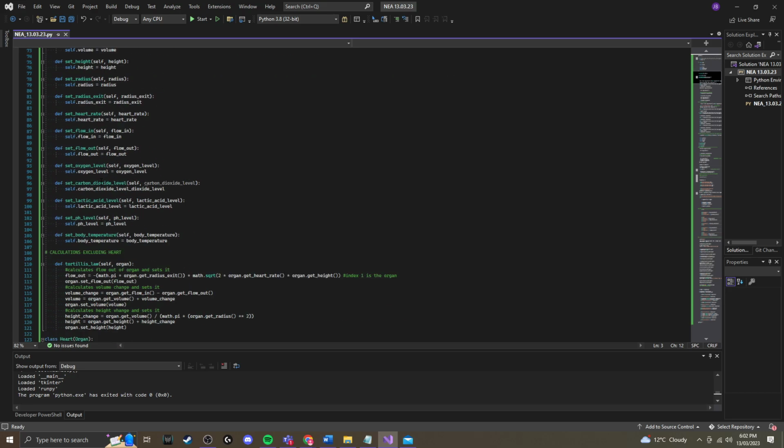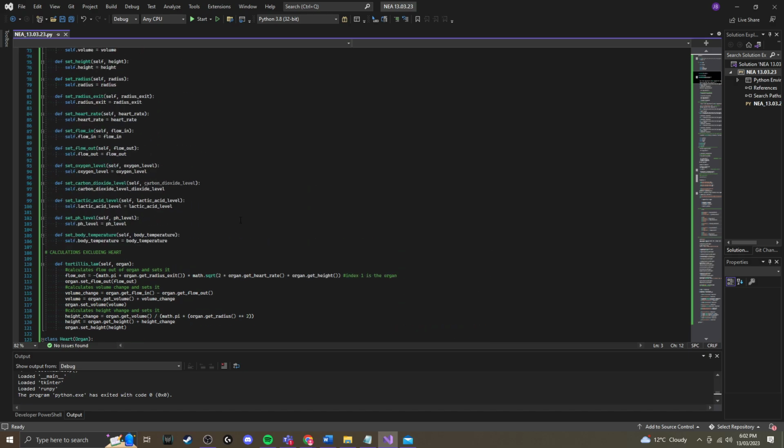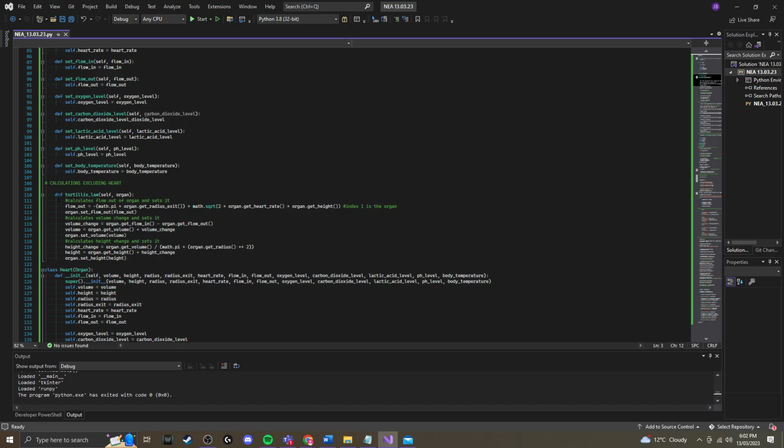And as this is the superclass, it also defines all of the universal calculations excluding heart. So here we have my Poiseuille's law equation, which calculates the flow out of each organ of each iteration.